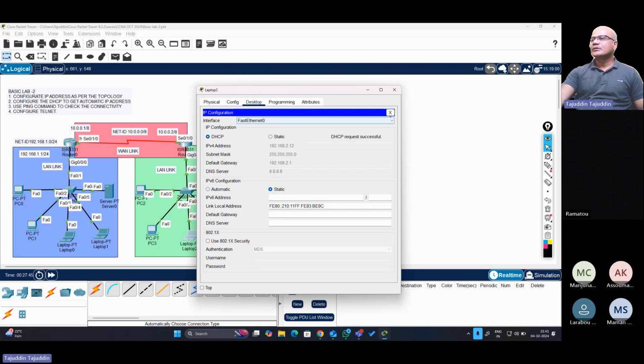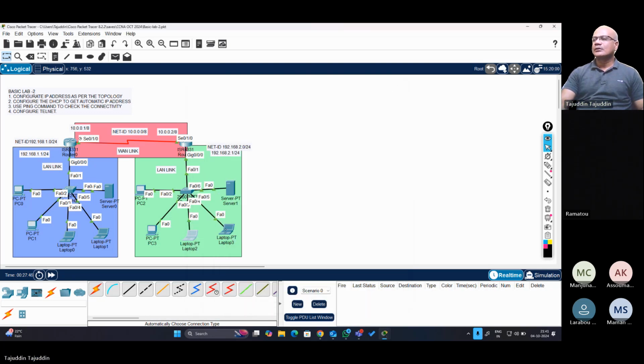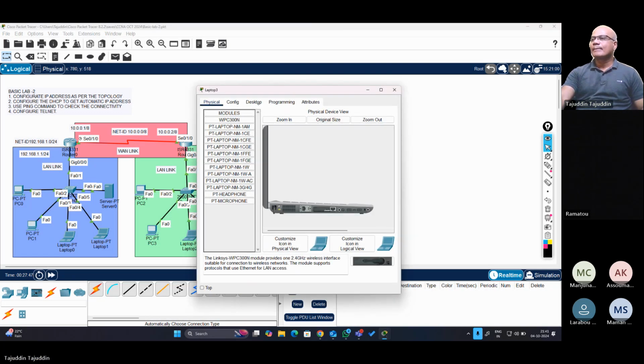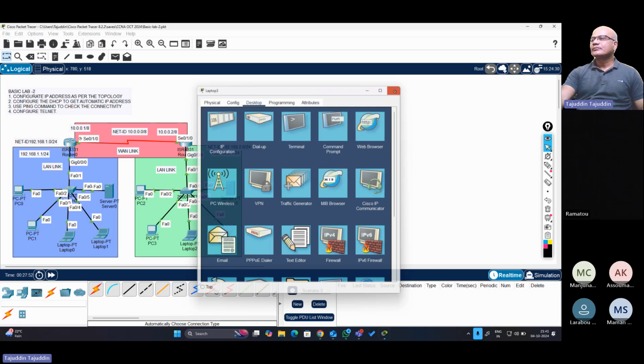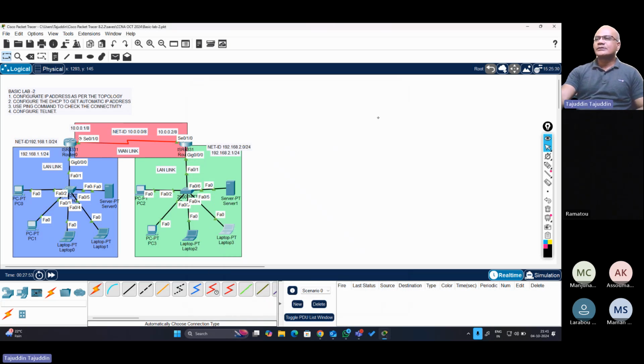And this is 2.12. Okay, this is 2.30. Fine. So this is the configuration. So now you check the connectivity. So now I'll ask some questions.